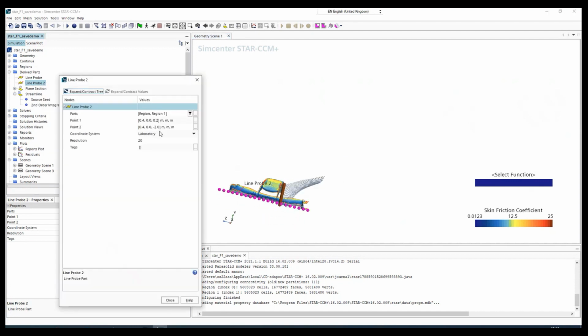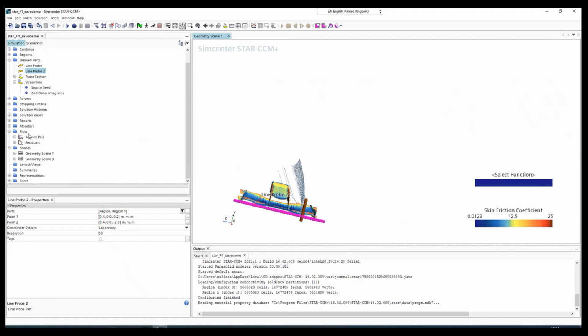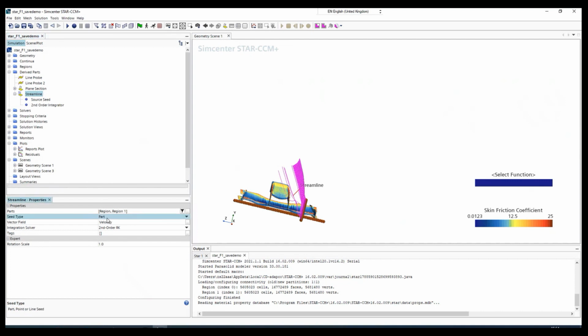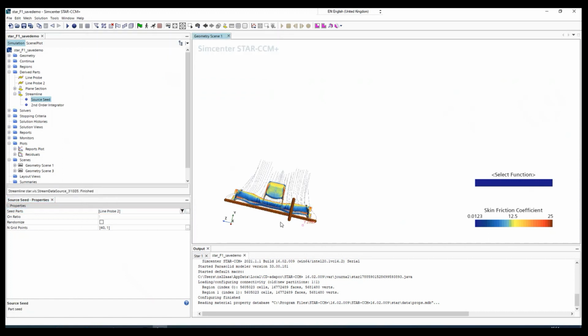And we can make more points. Resolution, we can make 50. So you will have more points. And with these points, we can do the seeding. And now what we do is in the streamline, we just change the source seed line probe, we choose this line and disable the original one. And you can see how the streamlines evolve.